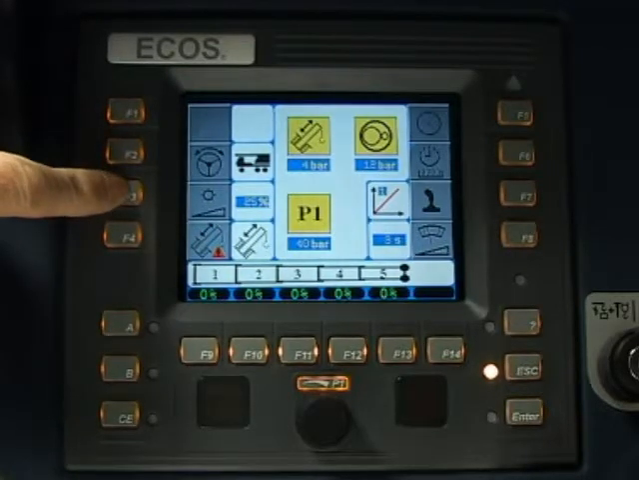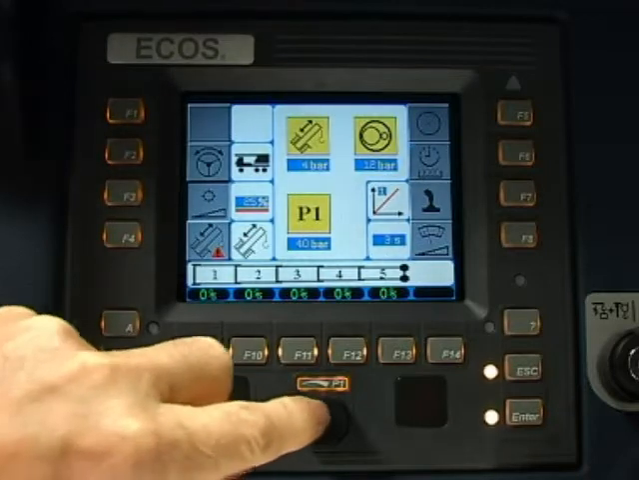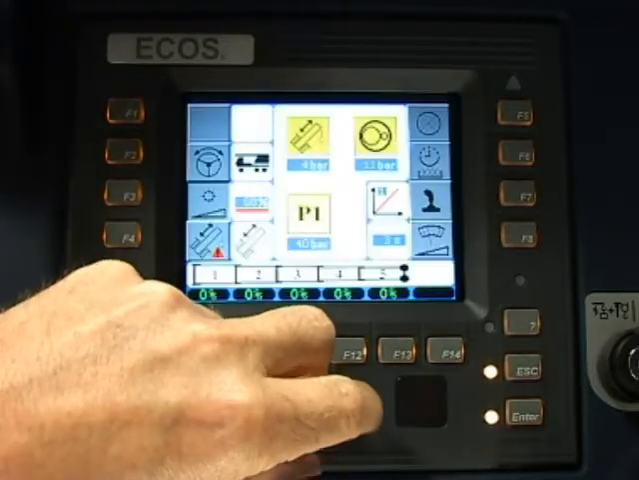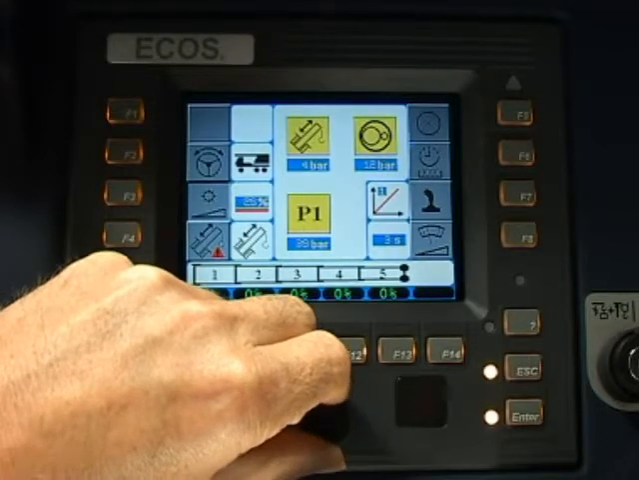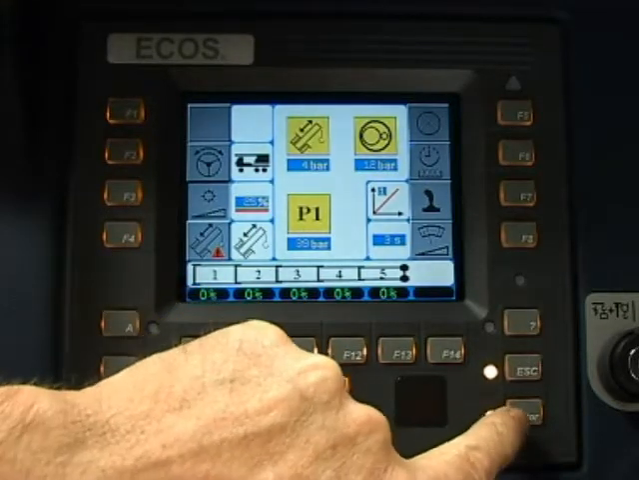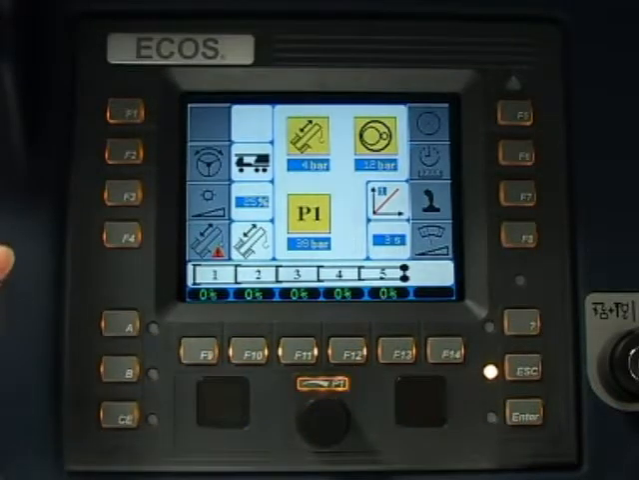Button F3 switches on the input mode for the display brightness setting, indicated by the red line beneath the current value. The brightness level can be set by turning the rotary knob and pressing Enter to confirm the selected value.